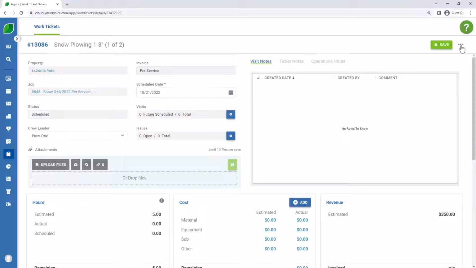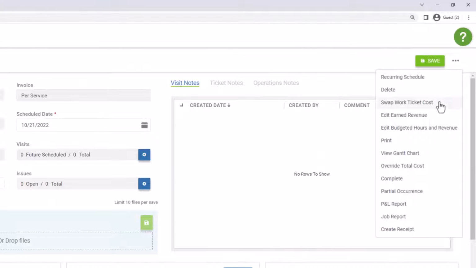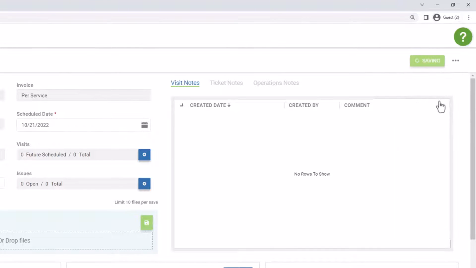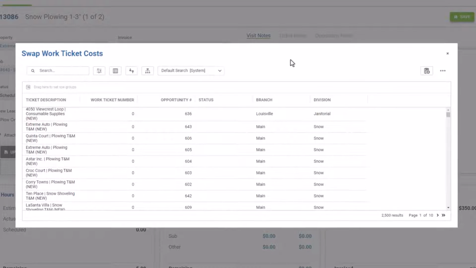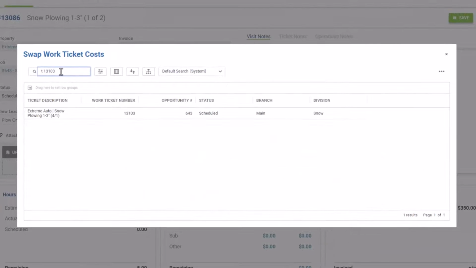So we're going to remember this work ticket number of 13103. We're going to come into our three-dot menu. We're going to choose Swap Work Ticket Cost. And then the easiest way to do this is to type in our work ticket number. So again, by using that T letter prefix and then a space and then the number of the work ticket, that will help us navigate to the exact work ticket that we would like to swap the costs to.